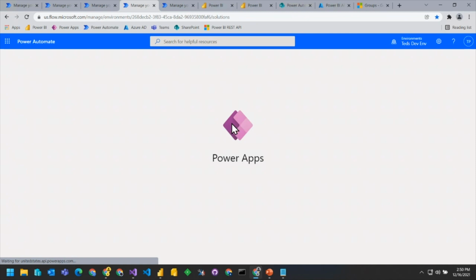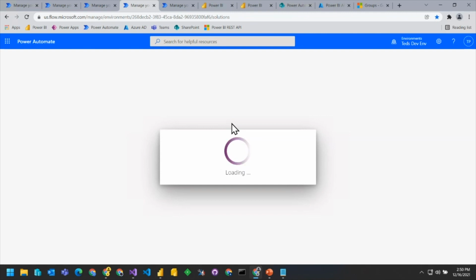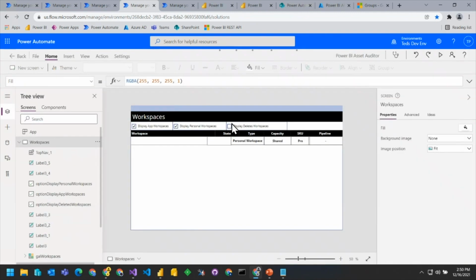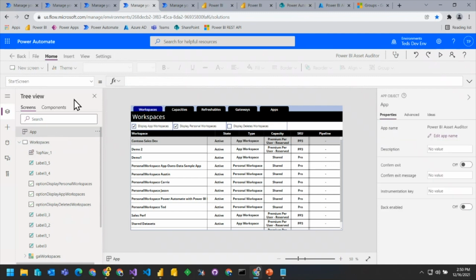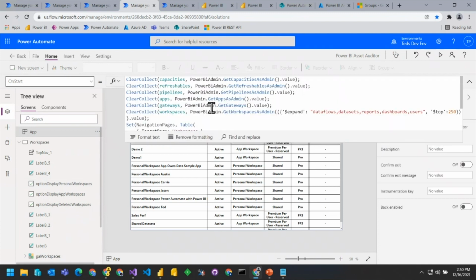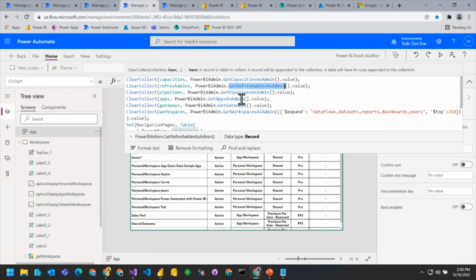First of all, remember, this is calling admin APIs. So the current user must authenticate with a user account that either is a Power BI Service Administrator or a Global Tenant Admin. During the authentication process, if the user doesn't have those permissions, it's going to fail and not give an access token, just because of the way that acquiring tokens works. Now, with this application, one of the things you can see is that when we start it up, we're going to call get capacities as admin, get refreshables as admin, get pipelines.